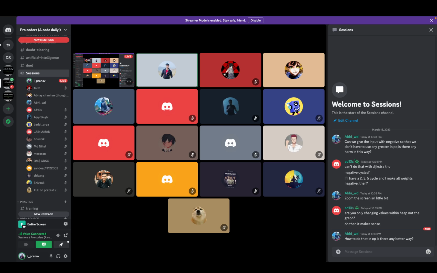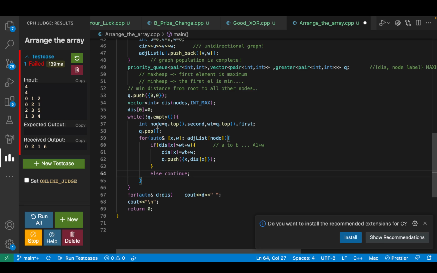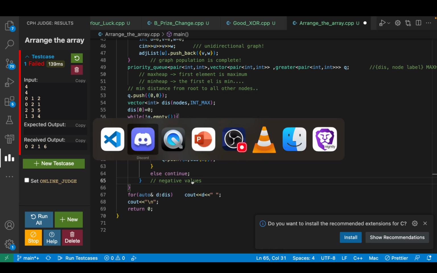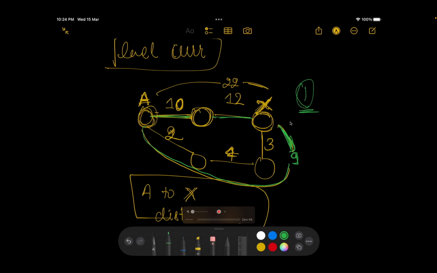Okay, so what happens generally in CP is, because this particular approach is required because you actually want to check for negative values also, right? But before I explain that, let me give you an edge scenario. So let's talk of an edge scenario.